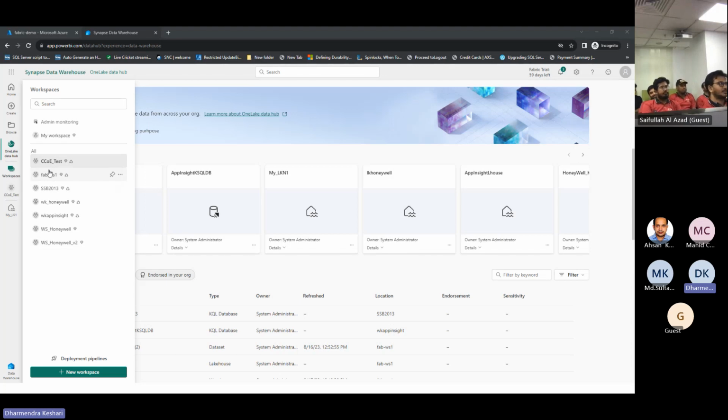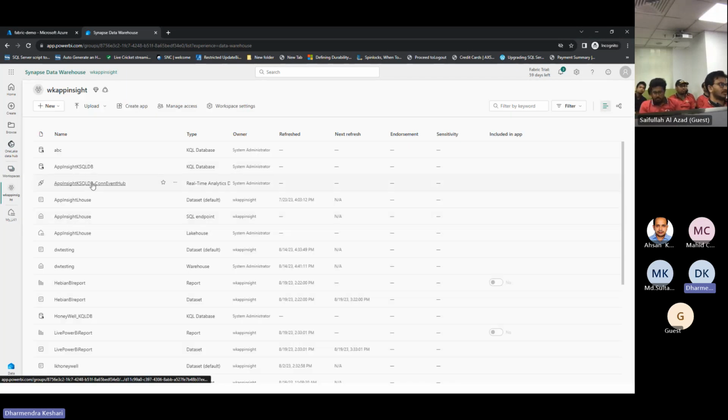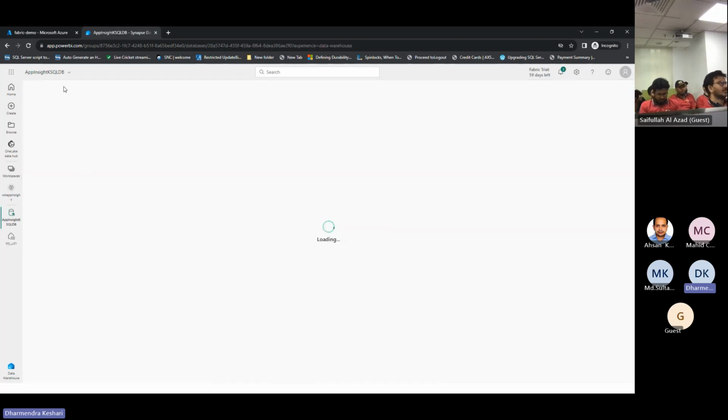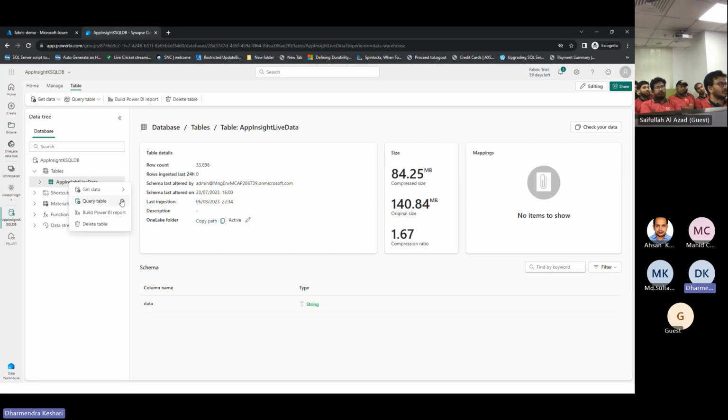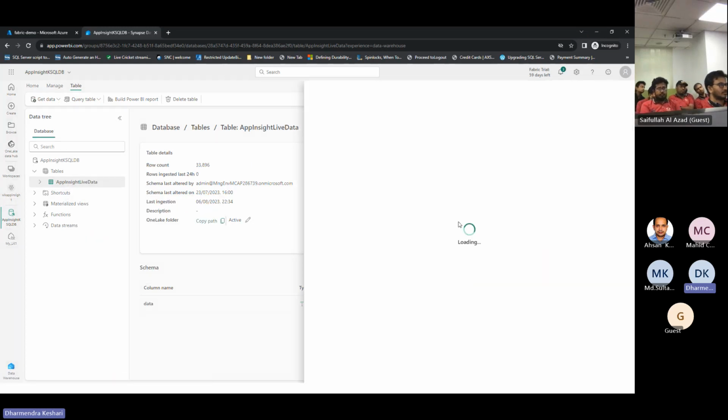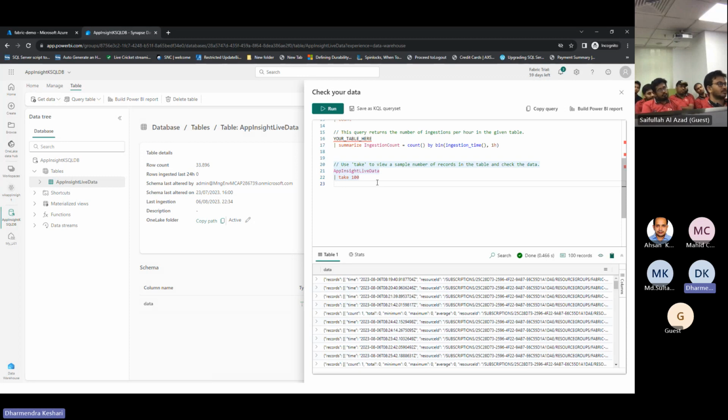So any data which I'm having, for example, if I go to App Insights, in App Insights I have built a KQLDB. Look at here, this is my KQLDB, which I have built in my App Insights workspace. In this workspace, I have built an item called KQLDB. If I just query this data, I make the number bigger.